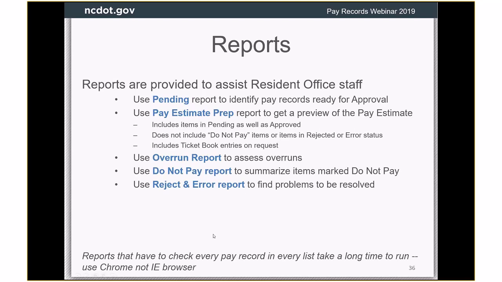Do note that if you think about how this report is going to have to work, if the report is going to have to look at every pay record and every list, and you have 400 plus items on your list, it's going to take a few minutes to run. And so IE is the slowest browser. I would pick one of the other browsers if you are trying to kick off one of these reports and looking through every single pay record, because you may have to let it sit there and run for a little while.